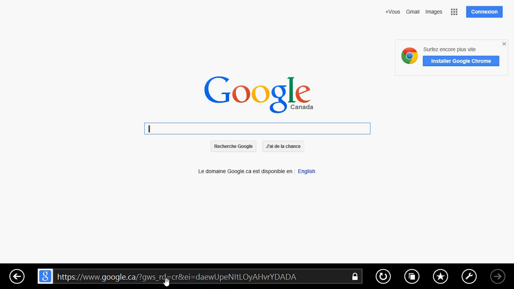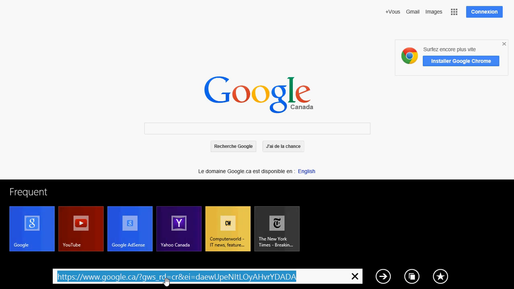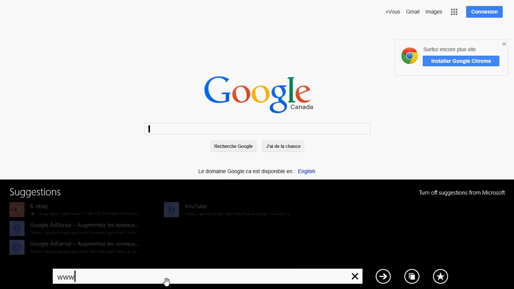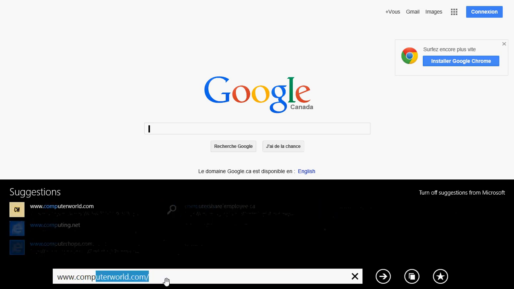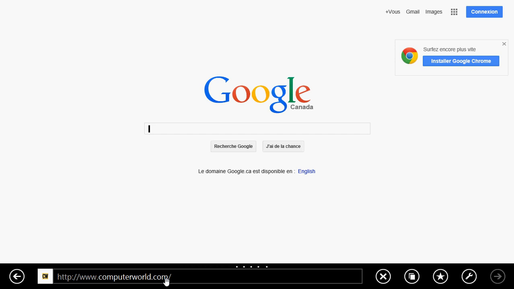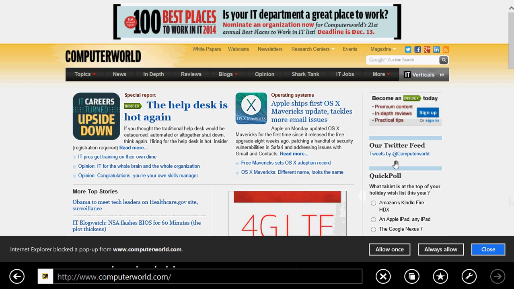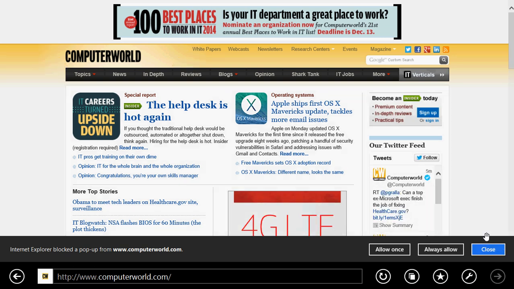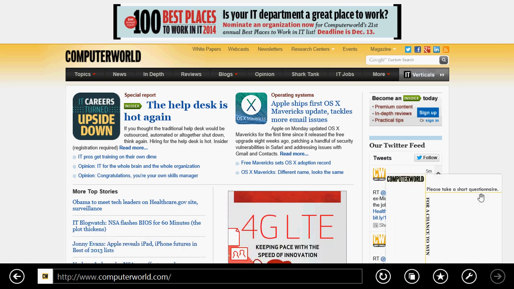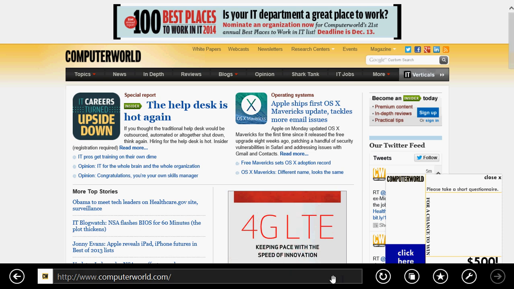If you have another address that you want to have, then simply type that address. For example, I want to see Computer World, so I'll type www.computerworld.com, and it brings me to that website with Internet Explorer, and it will ask maybe questions. For example, here it asked me, do I want to block a pop-up. It's always just close here. And so whatever site that you need to go to, you can go by the address bar at the bottom.